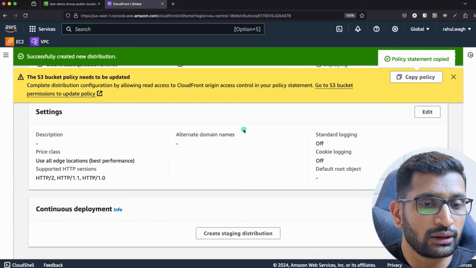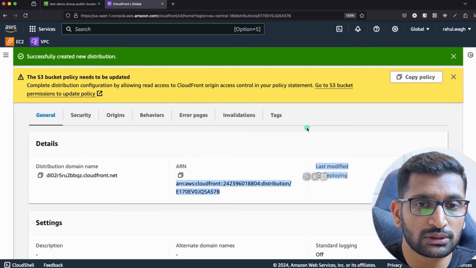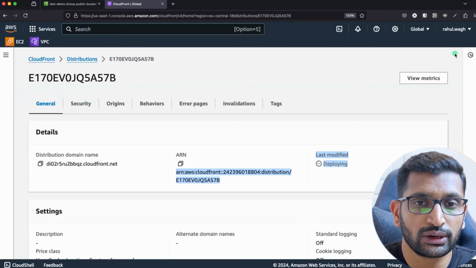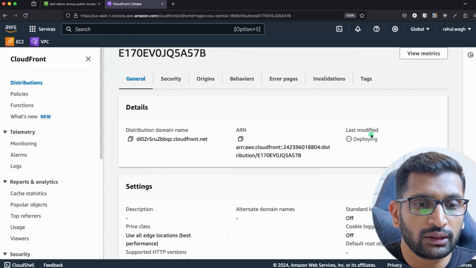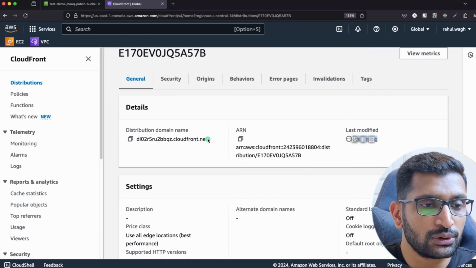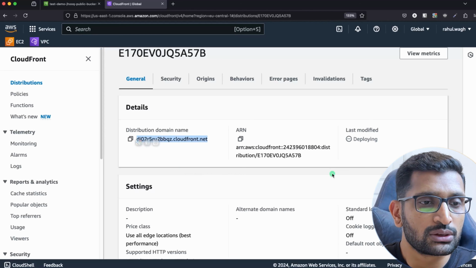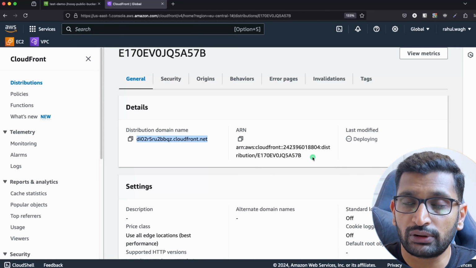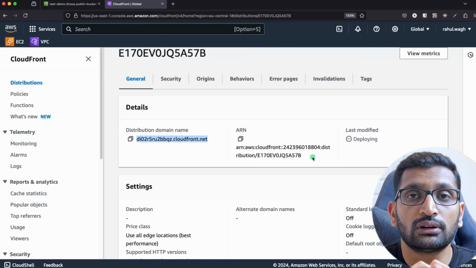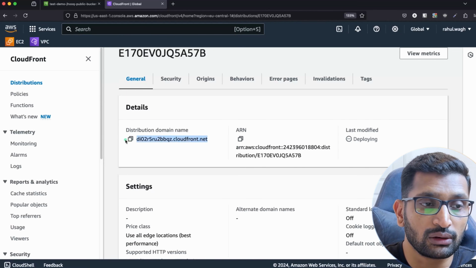Apart from that, here you can see our CloudFront distribution is still deploying. I'm just going to close these boxes over here and refresh it. Here you can see it is still deploying, and this is going to be our URL for accessing our CloudFront distribution. I will wait for a couple of minutes and I'll be back once this deployment is ready, and we can start accessing our S3 bucket content using our CloudFront distribution URL, which is this one.